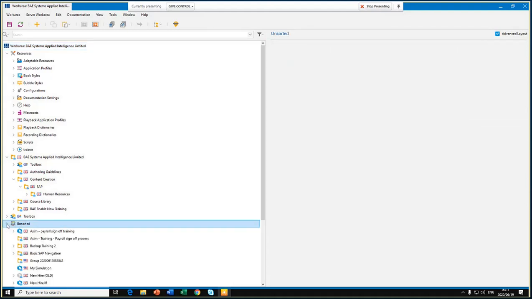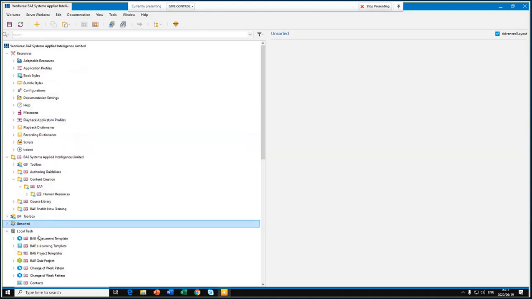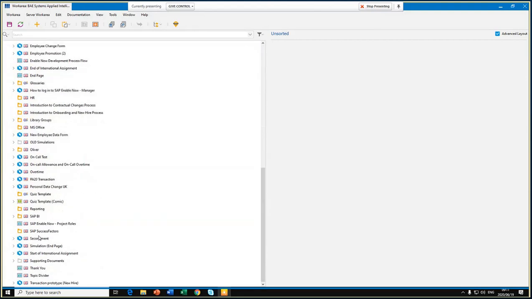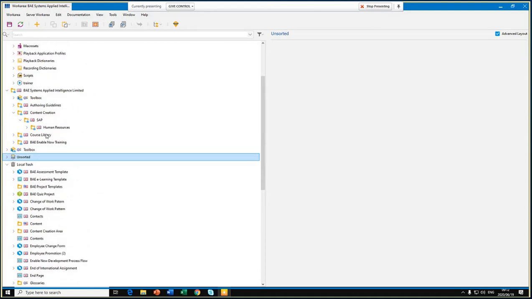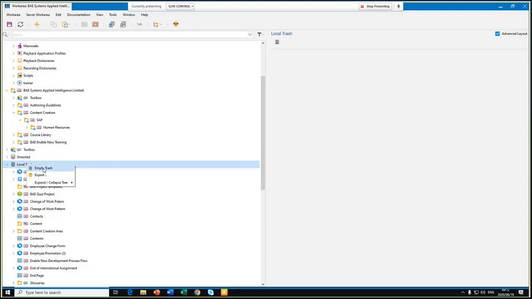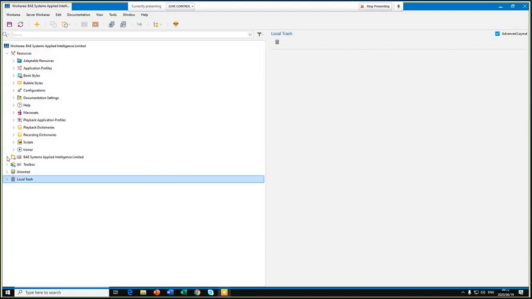So unsorted is any simulation that currently doesn't have a place within the content creation area. So I can see some users have been practicing a bit, which is okay. And we have local trash. So anything that you've deleted while you've created content will sit in your local trash. And then you can restore these local trash items to wherever it needs to be in the main work area, or you as a user have the option to empty your local trash. So that's basically, from a content perspective, what is housed within the BAE work area.